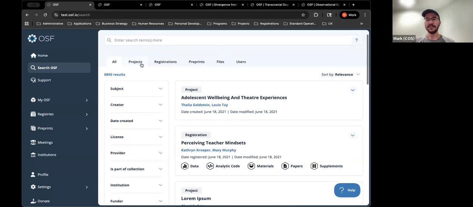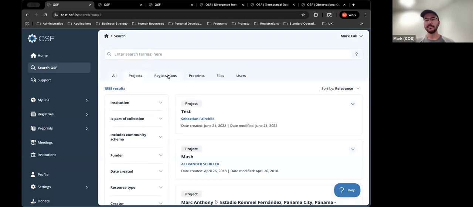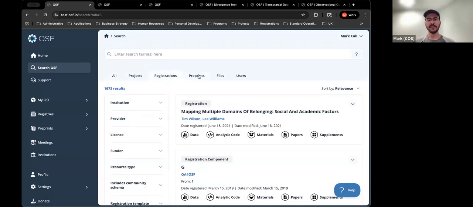We still have the same exact tabs, so you can go up here and do projects, you can do registrations, all that is still currently there.